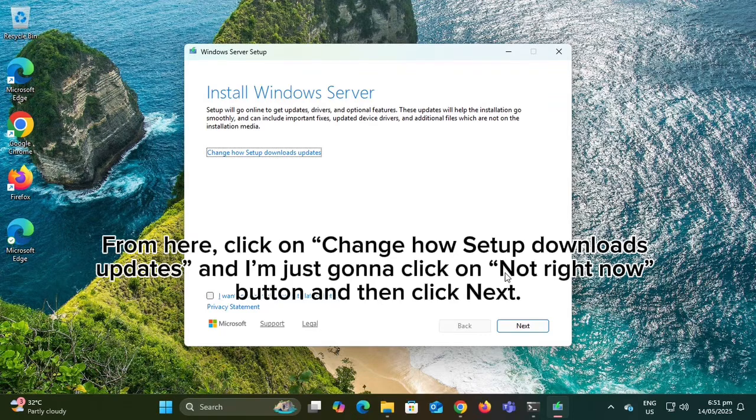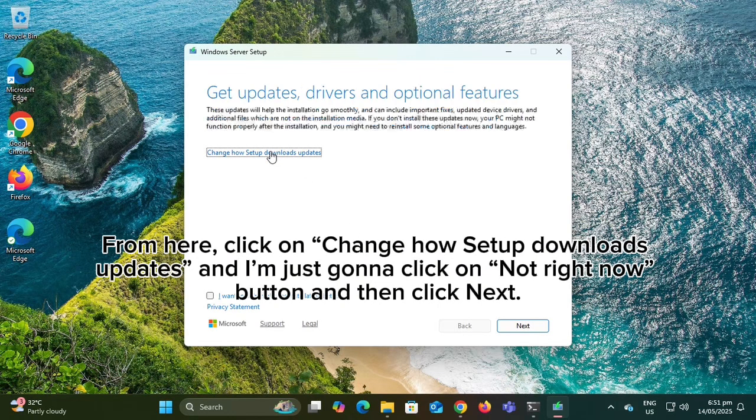From here, click on Change how Setup downloads updates, and I'm just going to click on the Not right now button and then click Next.